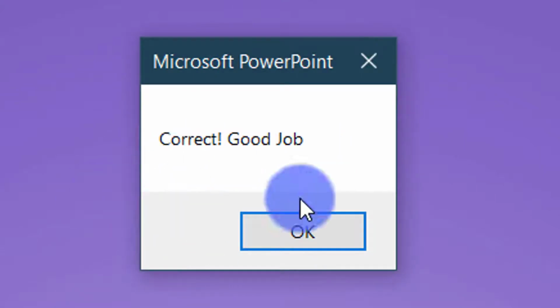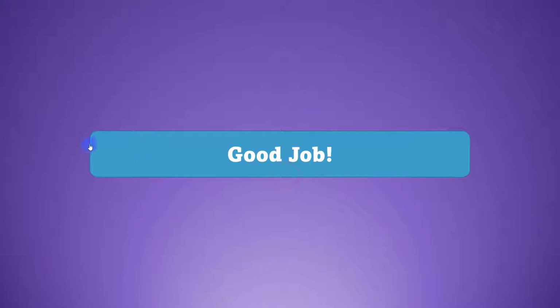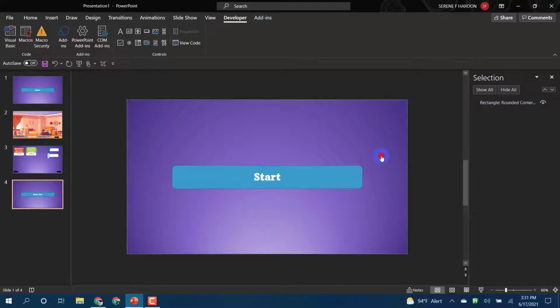And when I click on the right arrow, it says correct, good job, and I hit OK. And then I'm sent to this good job screen. This could be another mini game or a character talking to the user, anything of that nature, but just for the sake of this skeleton minigame to show you VBA code, I just made a box that says good job, and when I click on that, it ends the slideshow presentation.